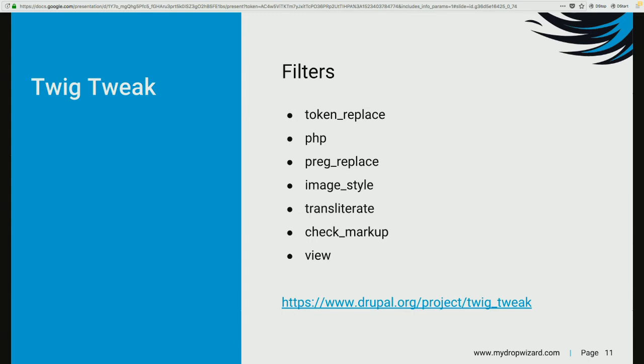Twig Tweak has a set of filters and functions. You can see the filters here that it provides. Most of these are probably familiar if you've been working with Drupal for any time. You can see it even provides a throwback to our nemesis, the PHP filter. Luckily, this is disabled by default, so you have to proactively go in and turn on that functionality.